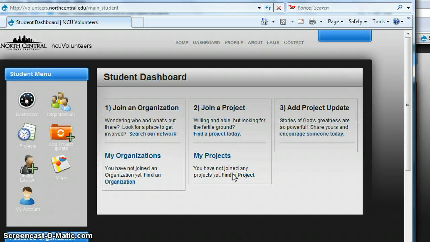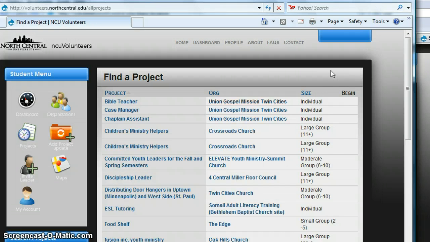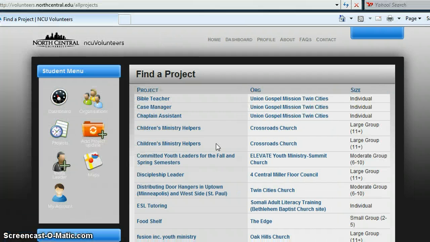What you first want to do is find the project you're looking for. You can join an organization. You don't have to. That's just there for you if you want. But let's go and look for a project. There's a number of ways that you can do things.